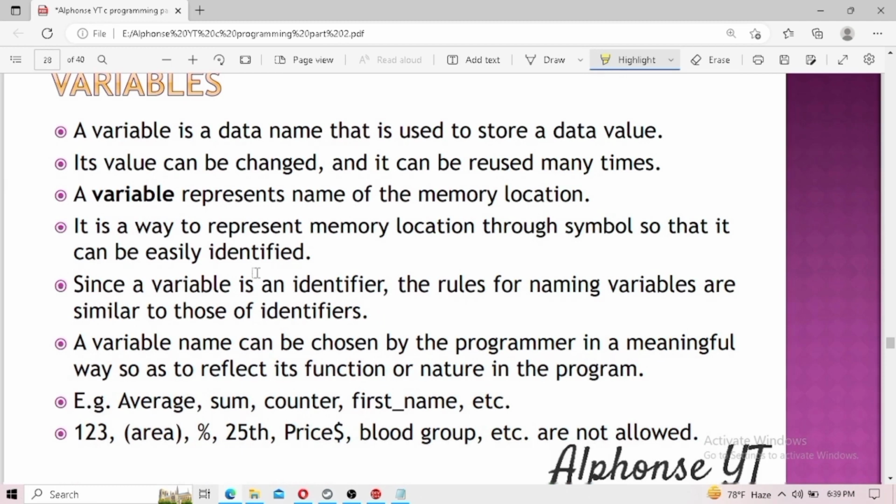In yesterday's video, we discussed the character set, C tokens, as well as keywords and identifiers. We also discussed numeric constants as well as character constants. If you want to see yesterday's video, you can click on that I button and go to the video. In today's video, I will be discussing variables and data types as well as classes of data types. So let us begin today's video.